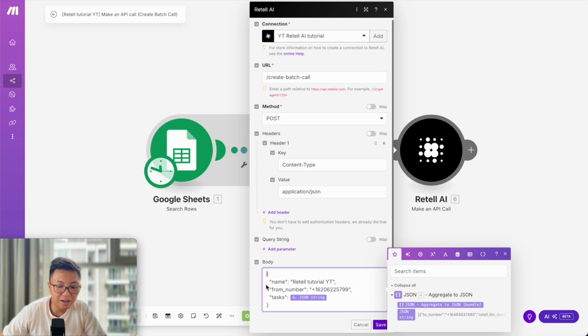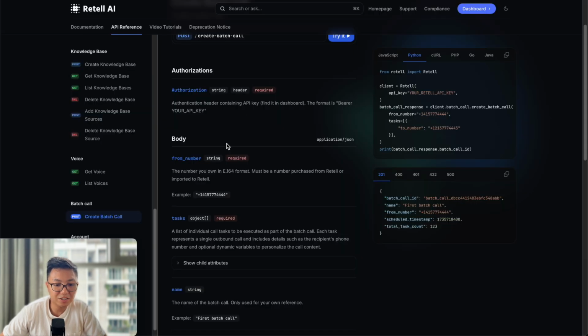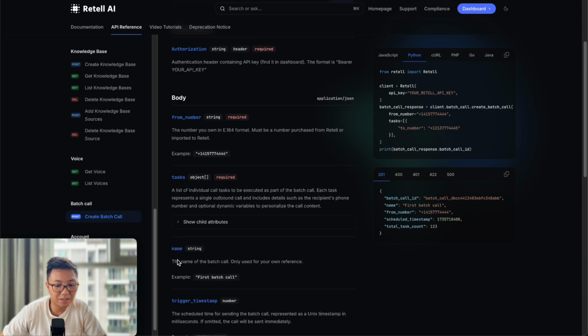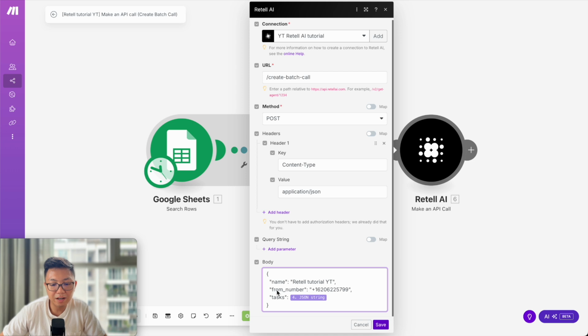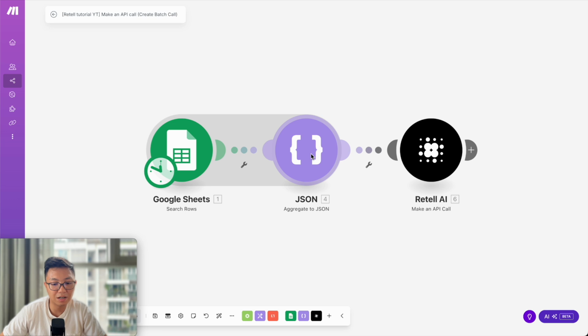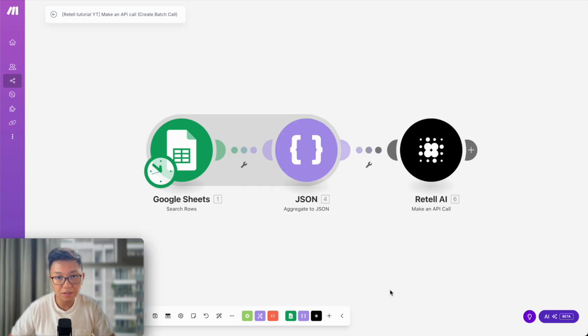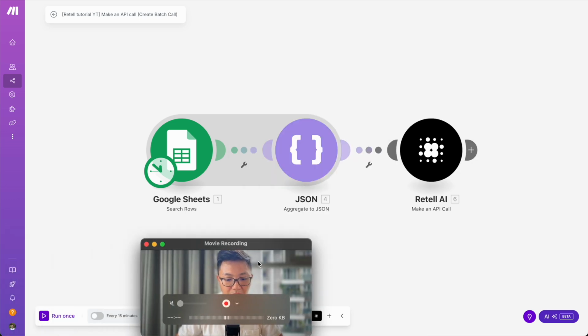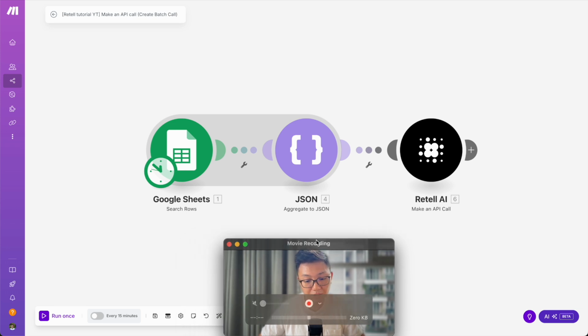We have the name of the batch, which is specified here, and then we have the from number, which is the number of the agent that we want to use to call this batch. Finally, the most important part of the batch call, which is the task, is going to be the JSON object that I just assembled from the previous module, the aggregate to JSON module. Now, with all that set up, we can run the automation and see how it goes.